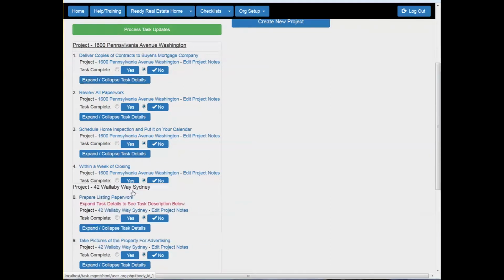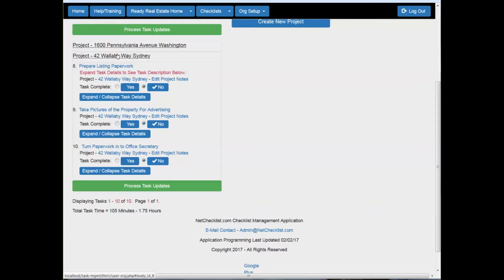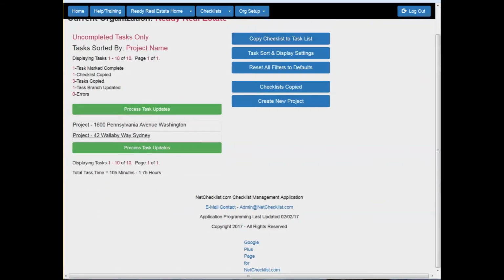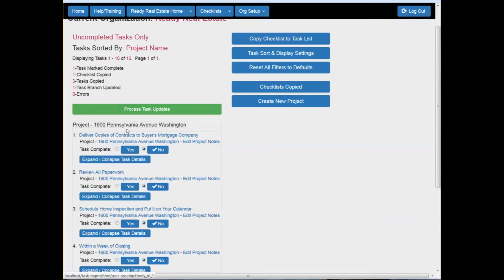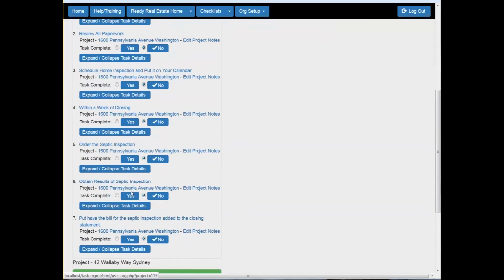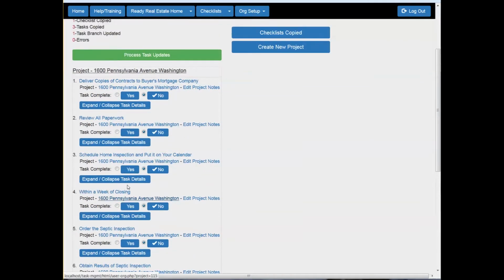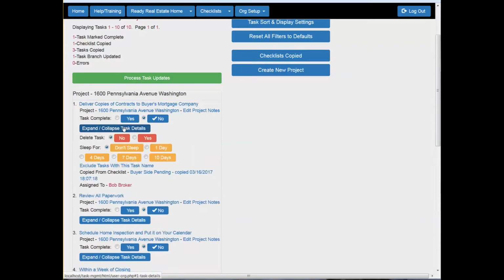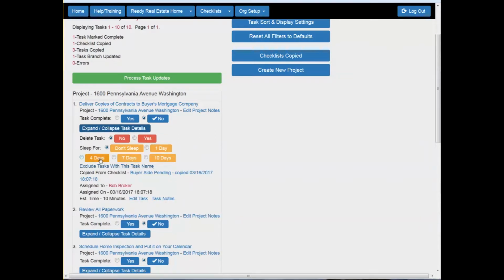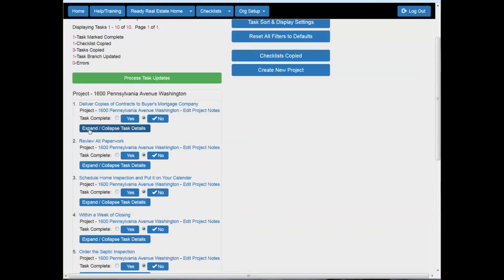So if I click that, it collapses all of the tasks for that project. Okay, and you can obviously click those again to expand them. Now, remember when we were working with our task details and I told you that if you mark this, say, to sleep for 4 days and you collapse that detail, that it's still there, it doesn't disappear, that's still marked.